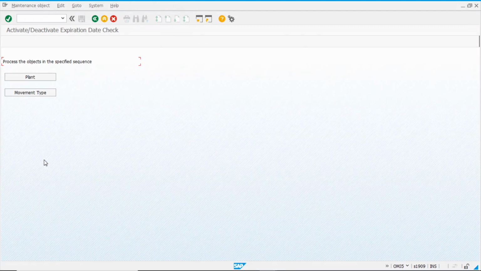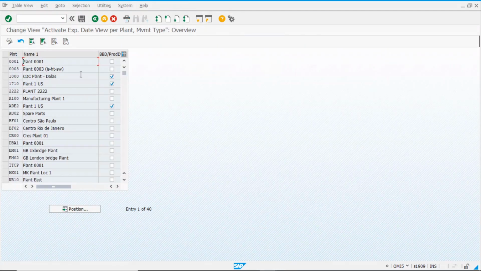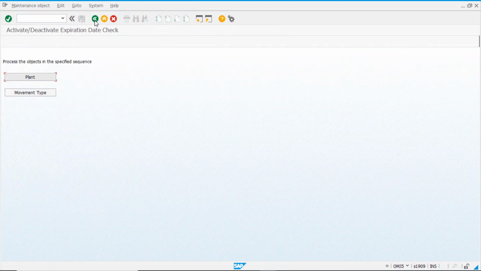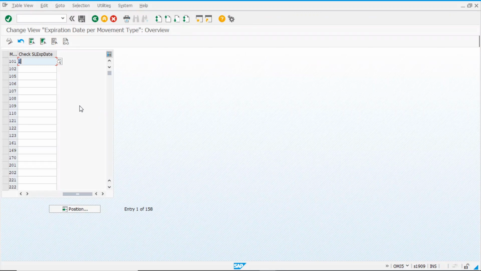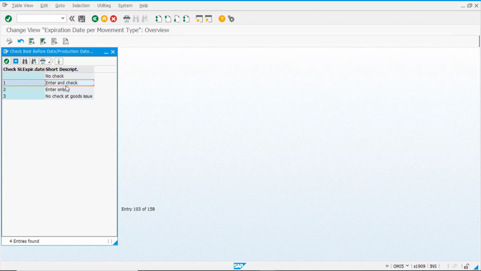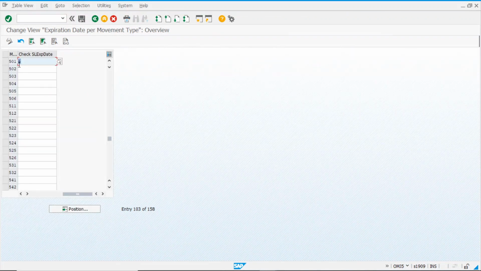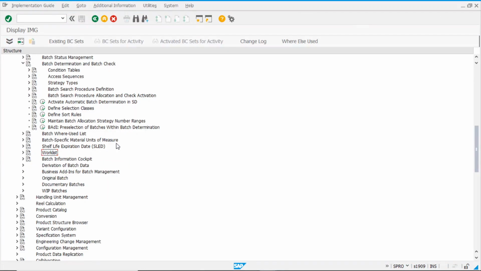Okay, so we need to activate the shelf life at plant level. So in our case, it will be plant 1000. And then for the movement type, okay, you see it is in 101 already there, and we're going to use also 501 that we have the check 1 that is enter and check. So when we're doing these movements, the shelf life functionality will be active. Okay, good. So now we can go to the next step, that is our master data.